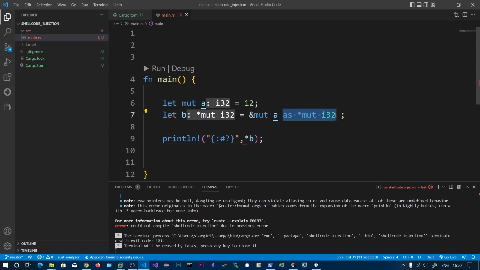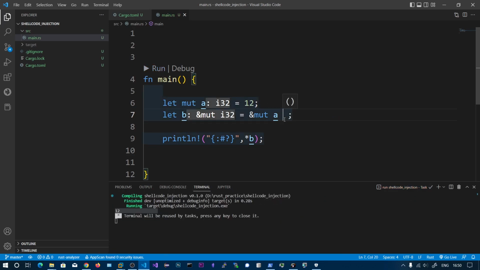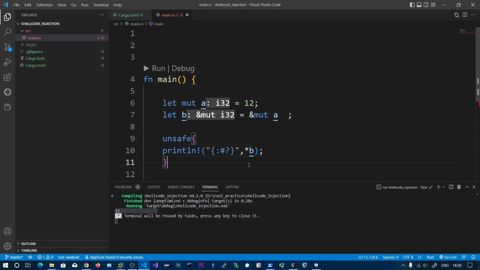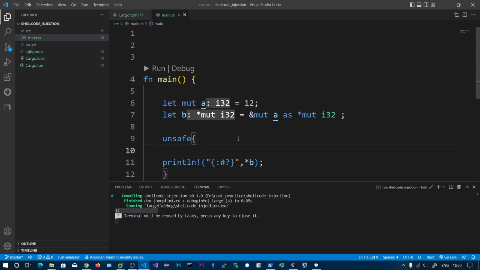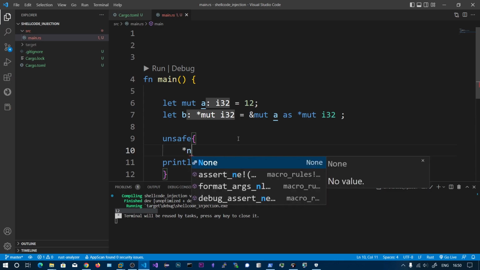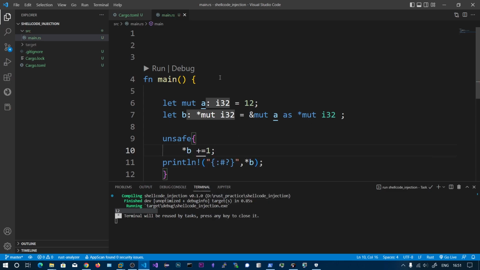Okay, we can remove this one. Why I have removed it is because it is a raw pointer and we need the unsafe one. Let's also put the unsafe. Now let's go and run this, and we should see 12. We can also change this value because we borrowed as mutable: *b += 1. So we are incrementing the value. Now if we go and run this, we get the value 13.